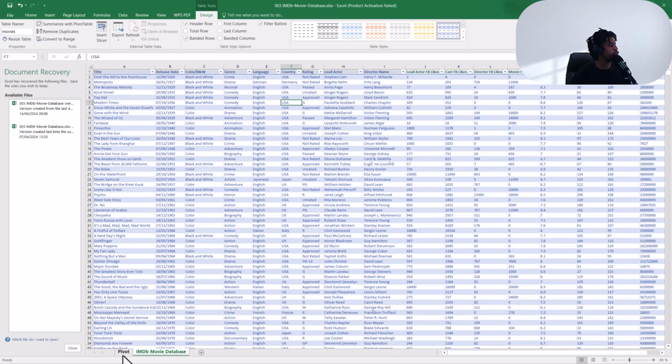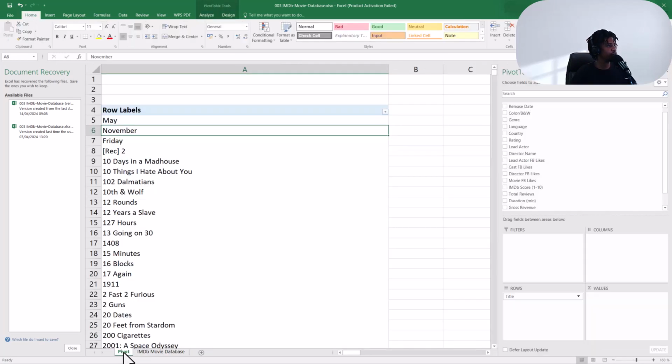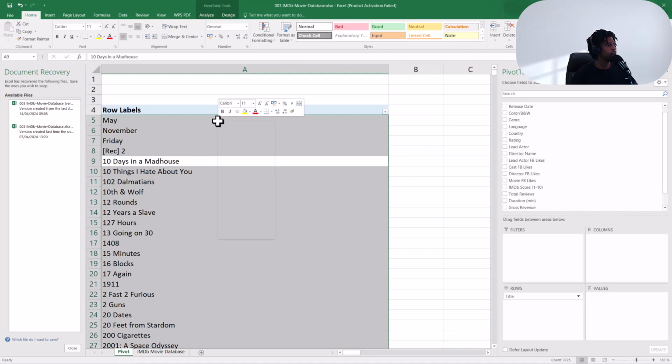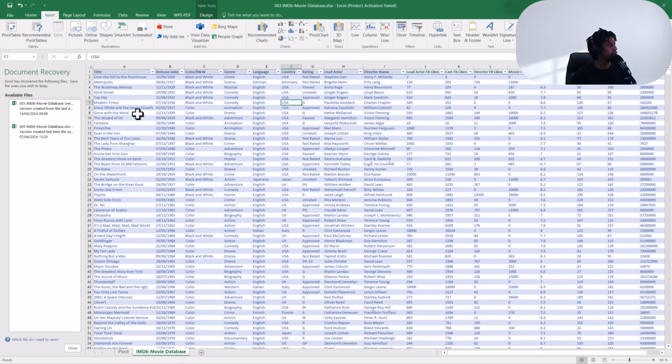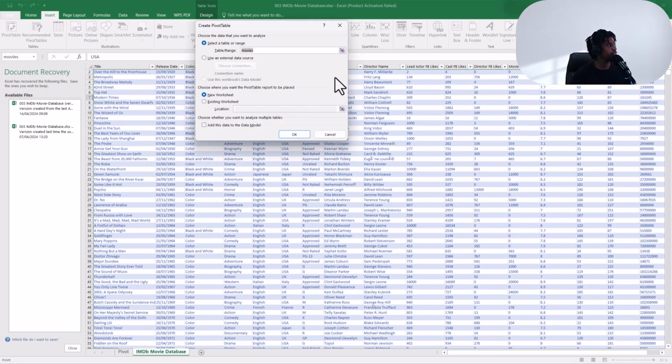So I'm going to go ahead and create another pivot table. I'll go to Insert, and this time around I'm not selecting the range. I'm going to go ahead and insert a pivot table. Now you can see I have this title here, movies, because Excel is recognizing that indeed there is a table, and the name of that table is movies.